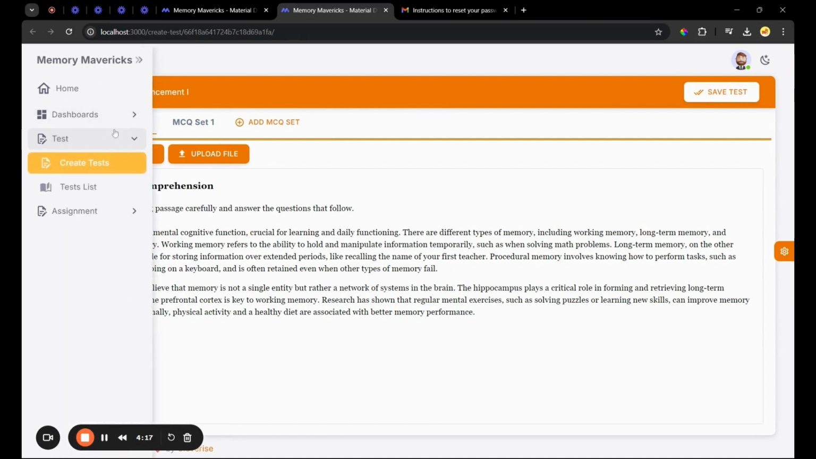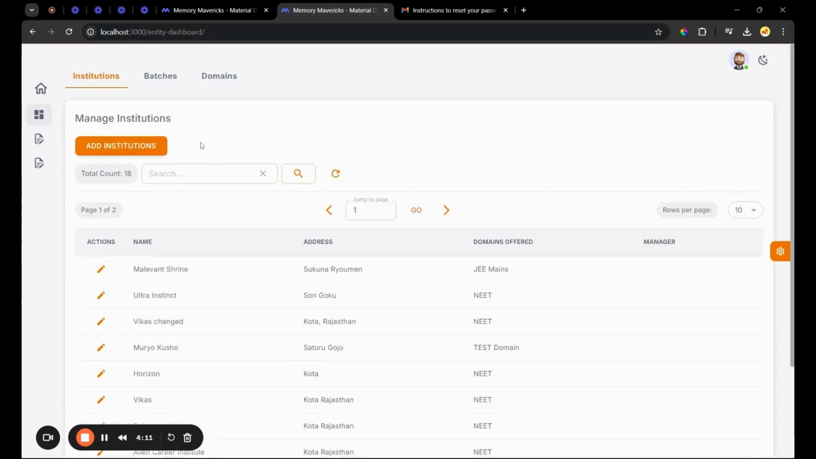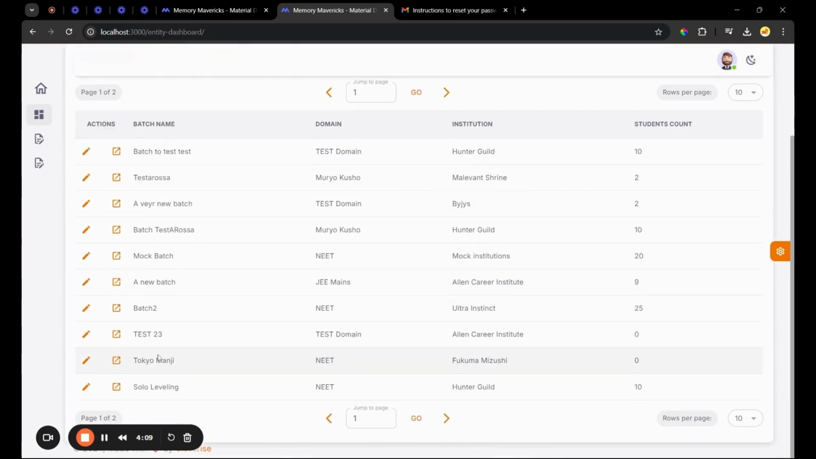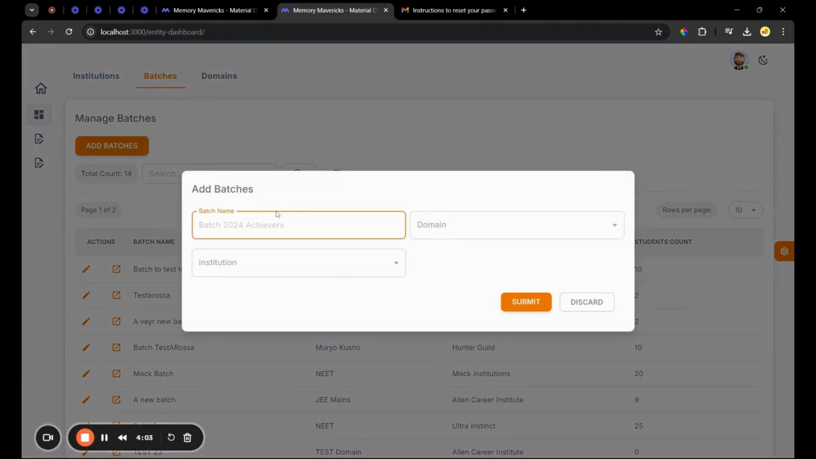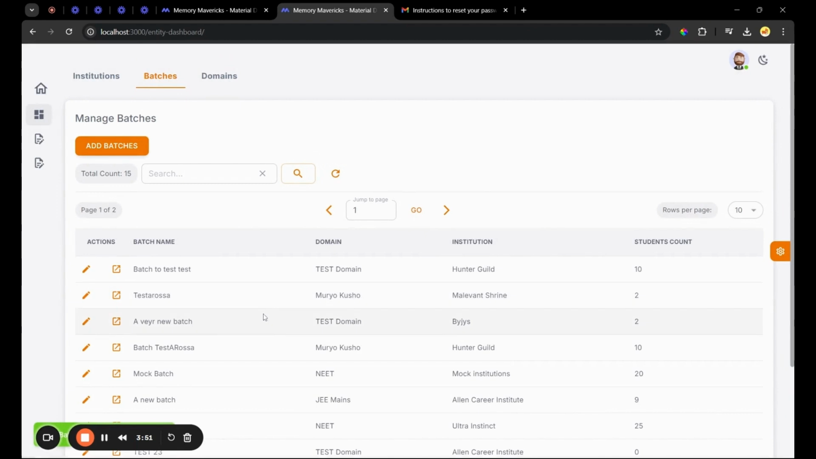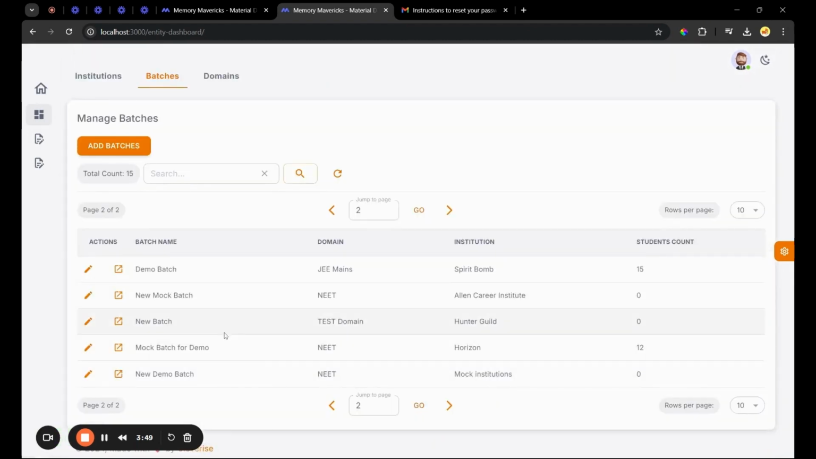Let's link the test to a particular batch. To do that, we'll go over to the entities dashboard, select batches. Let's create a new batch. This is our new batch. We'll go over to this batches page.